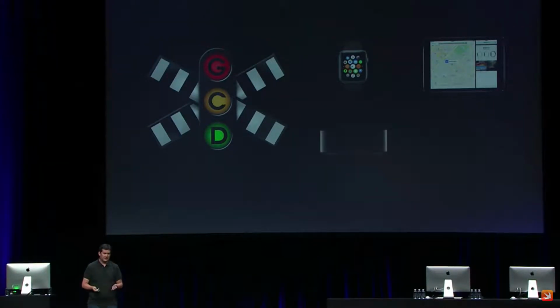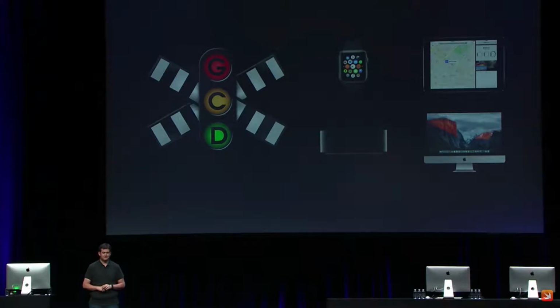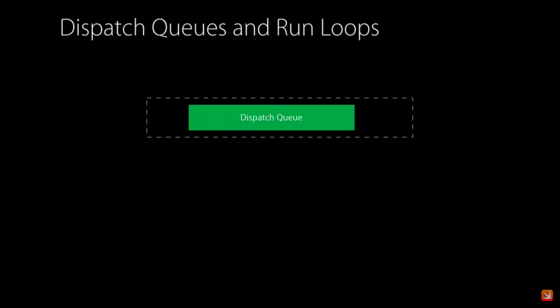So how can we help? Well, GCD is the concurrency library on our platform. It helps you write multi-threaded code that works on everything from an Apple Watch through all of our iOS devices, Apple TVs, and all the way up to a Mac. So in order to help you with your concurrency, we introduced some abstractions on top of threads themselves. That is dispatch queues and runners.